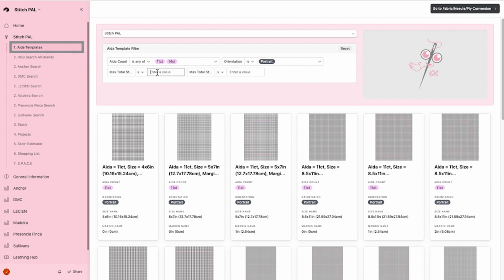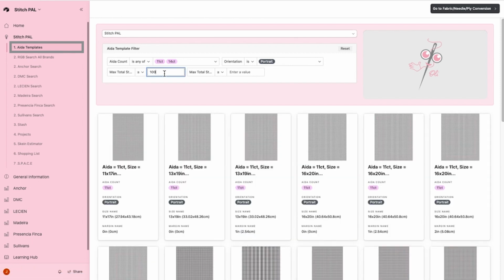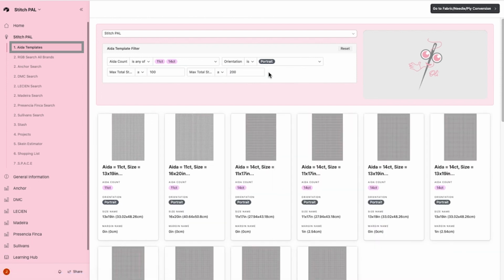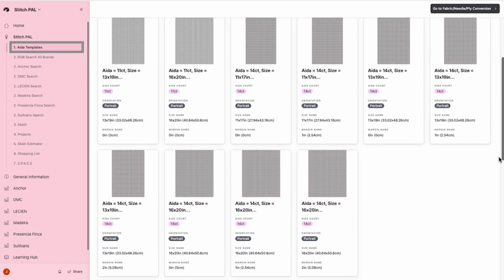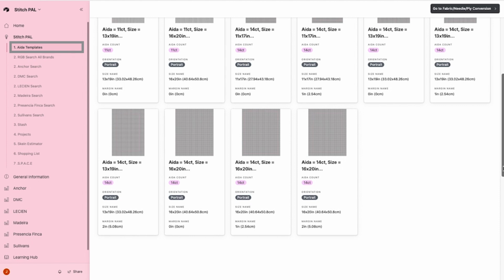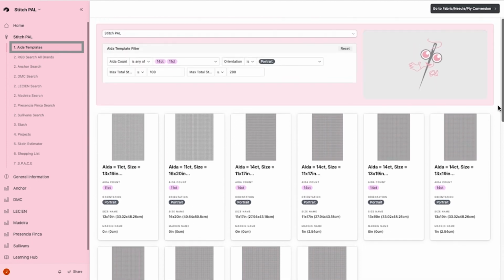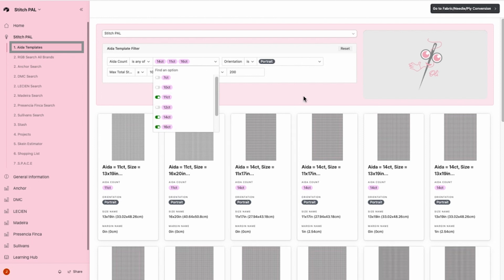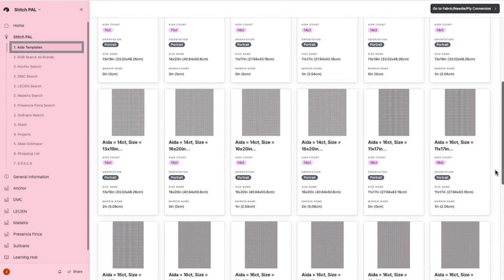The last filters to refine your search are to apply the maximum number of stitches wide and high for your cross-stitch project. Here we end up with 10 template options. You can chop and change these settings as much as you like, and the options will be filtered in real time.